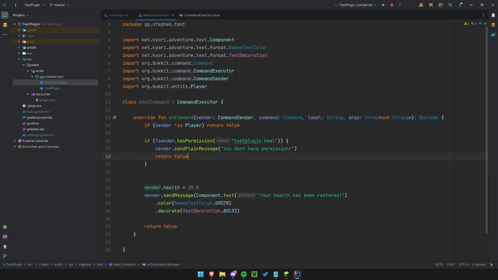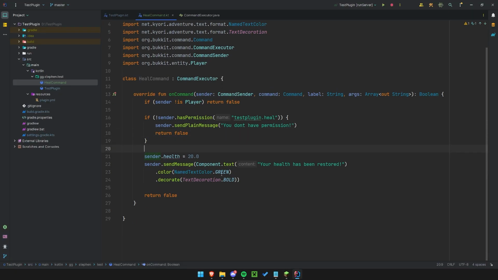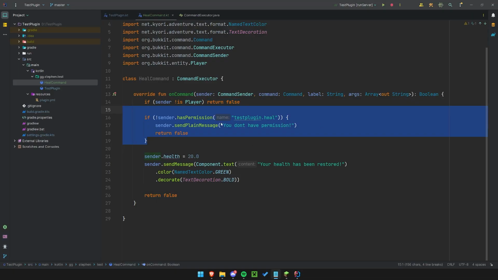And that's exactly how you would add a very basic permission system. So we know by this point in the code here that they are a player, because if they're not a player, the code stops. And they do have permission, because if they don't have permission, the code stops. Okay, guys, so that's a pretty solid command right there. So that's how you use permissions.